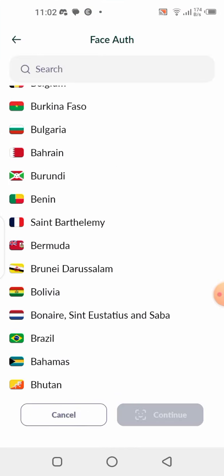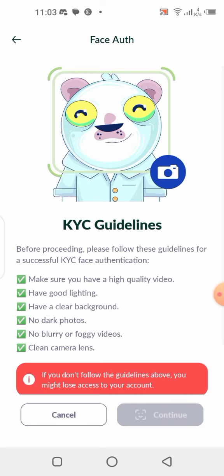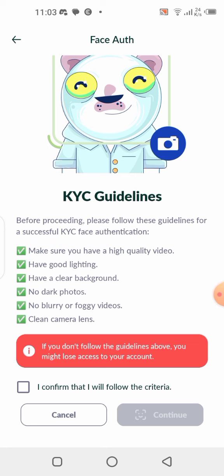All right, I'm going to select Benin, that's where I am right now. Then once you get here, you have to make sure everything is ticked. You can see these items that are marked here. You have to make sure you possess all these qualities. You have to make sure you have a good high quality video, good lighting, a clear background, no dark photos, no blurry and foggy videos, and a clean camera lens. Once you make sure everything is set, you just have to click on this confirm button here, then you continue.